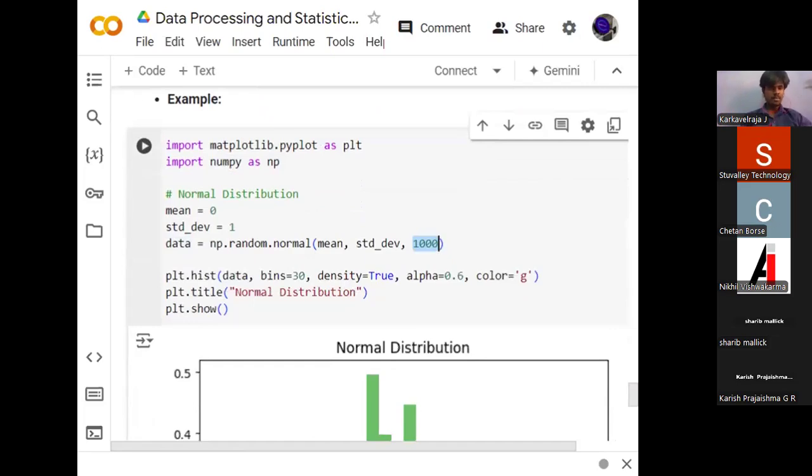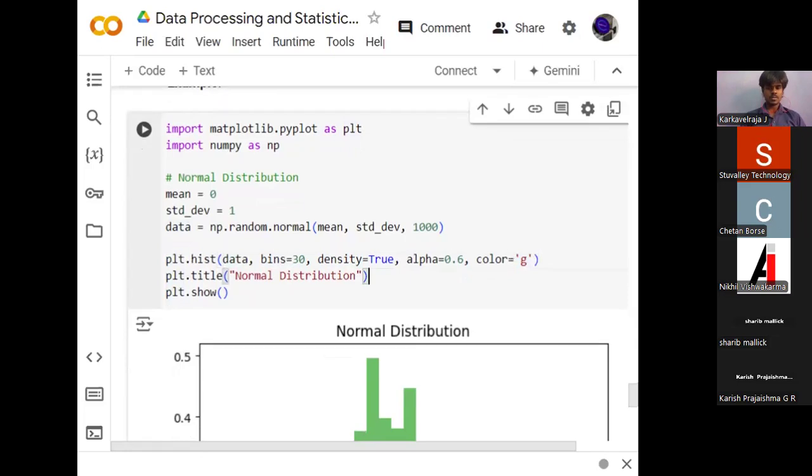In the meantime, guys, tell me what a histogram will do. What inference does a histogram give you? It will describe the distribution in 30 bins. That's great. All the 1,000 values will be shown. So we have the data, bins is 30, and density is also true. We give the color green with an alpha value of 0.6, and the title as normal distribution. Finally, we plot it.